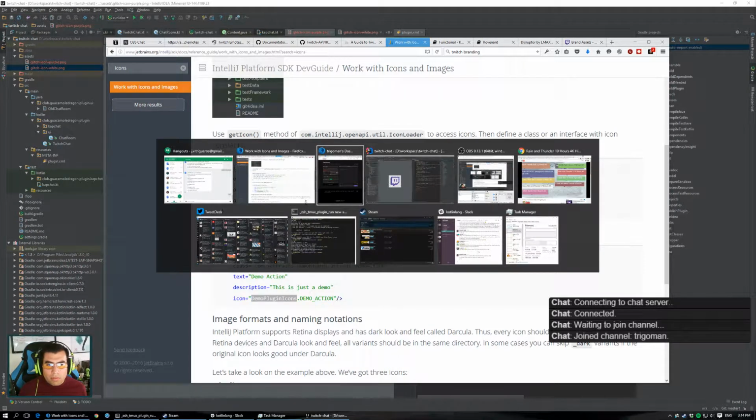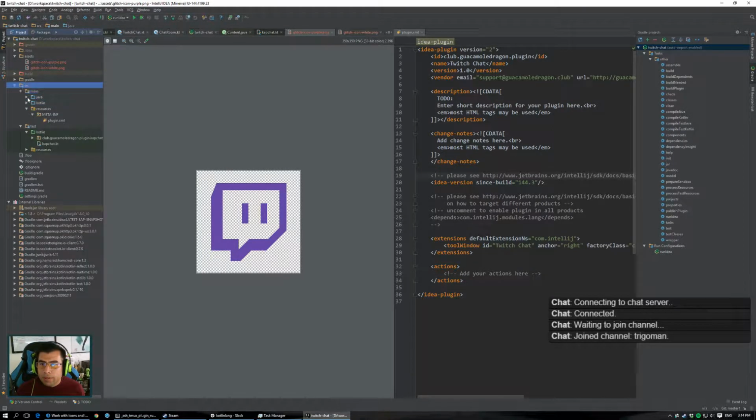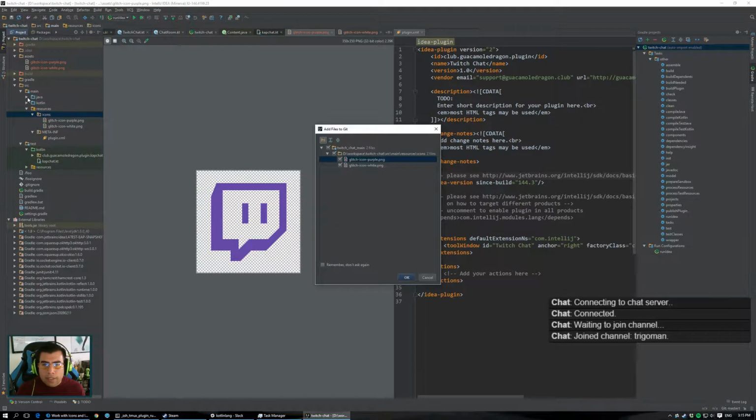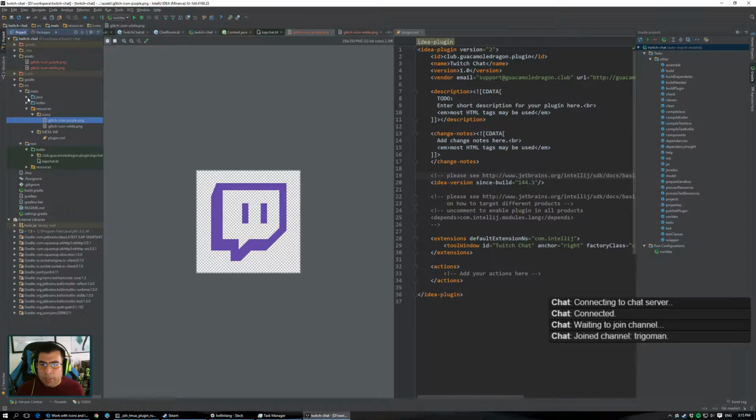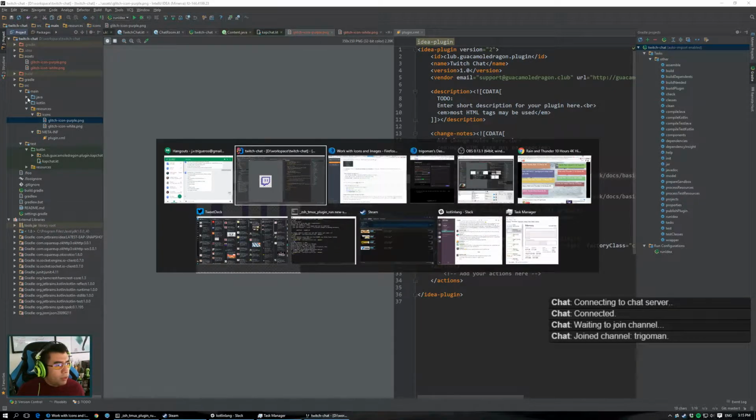So let's just add source main resources in here, and then we'll create an icons folder. Icons. All right, let's take these bad boys. We're just going to copy them, not actually take them, because we're going to rename them. So this is going to be glitch icon purple. Is purple light or is purple dark?